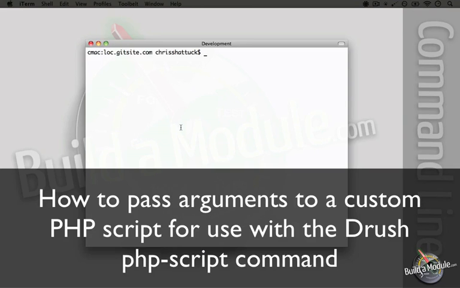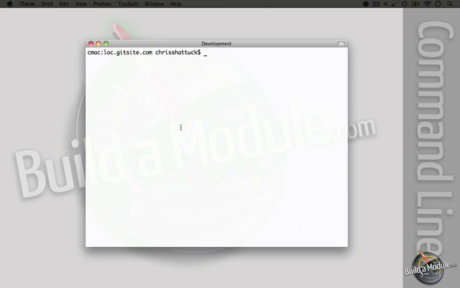In our last example, we demonstrated how to run a PHP script on the command line with Drush after bootstrapping Drupal and having access to all of its functions. In this example, we're going to extend that a bit to be able to supply arguments to that script, and this will be a precursor to creating a custom Drush command.